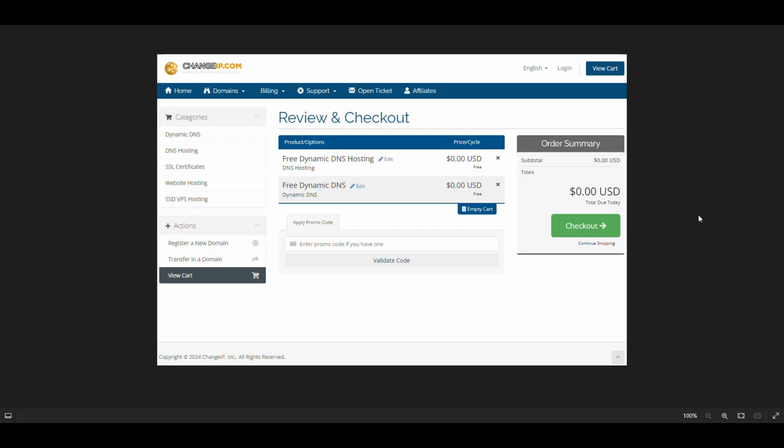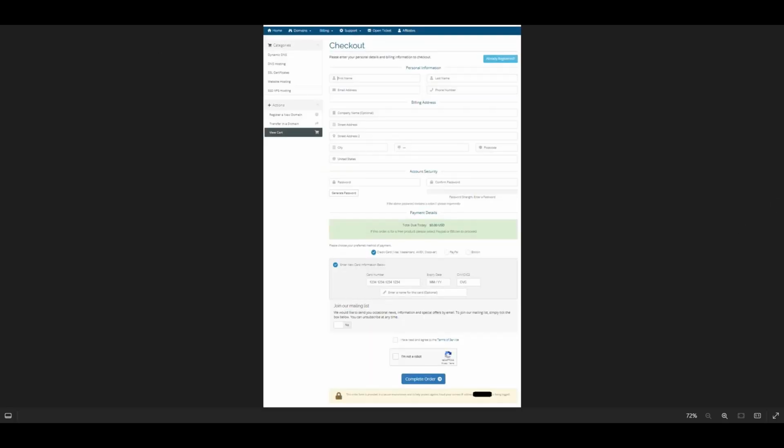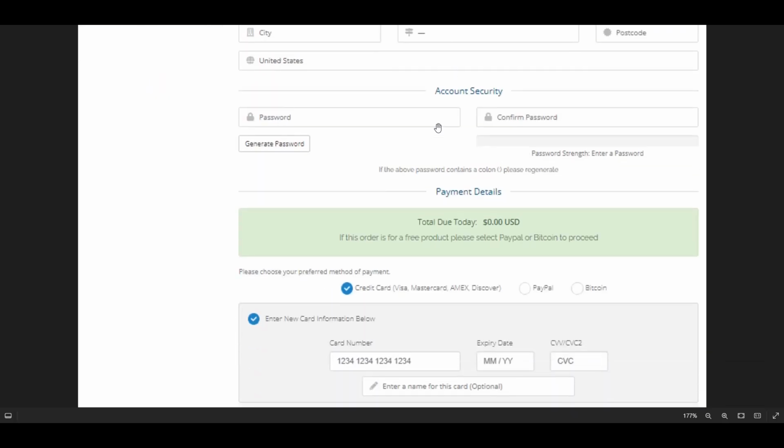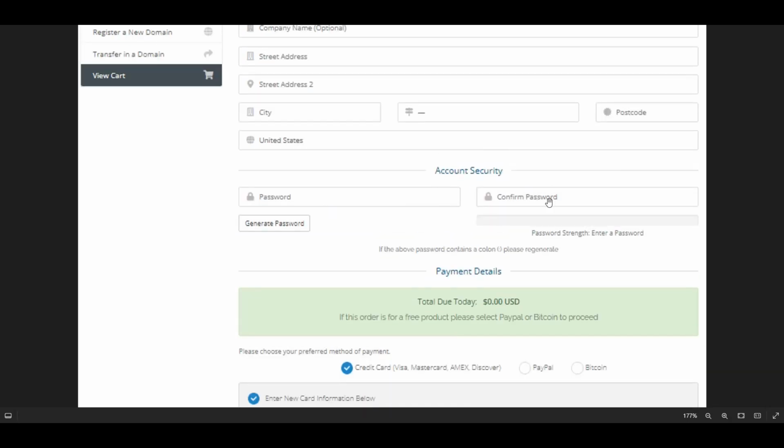And then you click on the checkout button, and when you do that, it's going to take you to this form. It looks kind of small here because it's a long page and I wanted to show it all in one single thing. But it basically asks you for your personal information. You need to provide that information so they know who owns this subdomain, like your address and stuff like that. And then you have to create an account, so they ask you for a password.